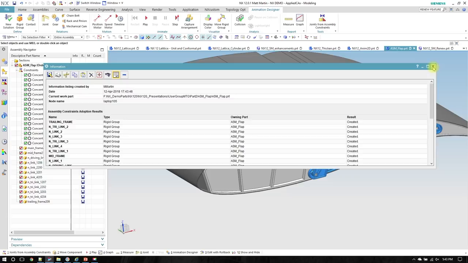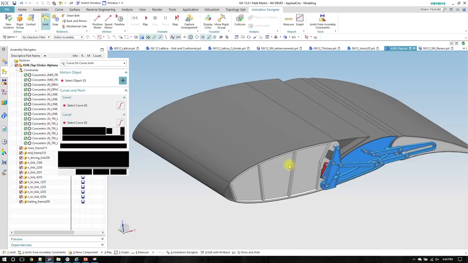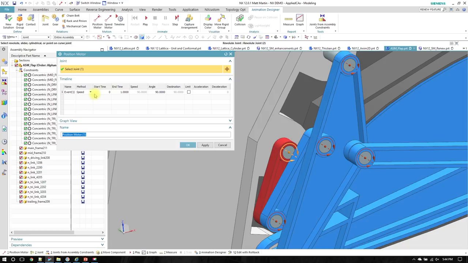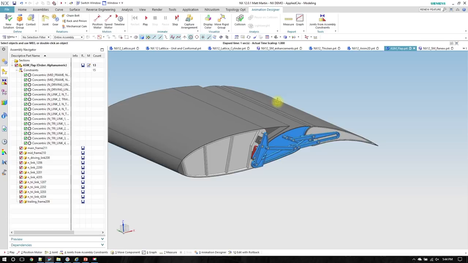I get an information window telling me basically the same thing. I do know that since I already tried to move this, I need to fix this one in space. So I want to make this a fixed joint. And if I put a position motor right here and I put an angle on it, see if it actually works here. Hit play, and I can see there I've got a slider joint that I must have missed.